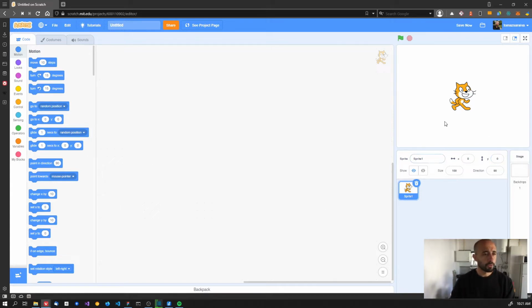Now we have some other controls. We can show or hide the sprite. It's going to be useful because we don't want all sprites to be visible when we start the game. We'll go into that in future videos. We have the size of the sprite, so you can just scale the sprite here if you want. And we have the direction of the sprite, which is the way that the sprite is facing. So by default, the direction is 90. 0 is up, and we have 90 degrees, which is right. And then you can just rotate the sprite if you need to.